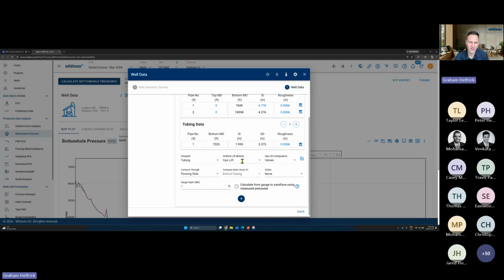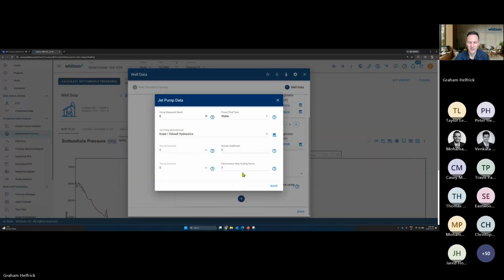I'm going to talk about some of the different artificial lift methods before we get into gas lift. So if we open the artificial lift method, we see that there's a few options. Okay, jet pump. We might have some people who are using jet pump. If we pick jet pump, this brings up this pop-up where we can put the depth of the pump. We specify what our power fluid is, the nozzle diameter, things like this. So this will let us calculate the bottom hole pressure through a jet pump. Okay, and this can also be used in the Nodal Analysis to do different jet pump configurations. Okay, let's close that screen.